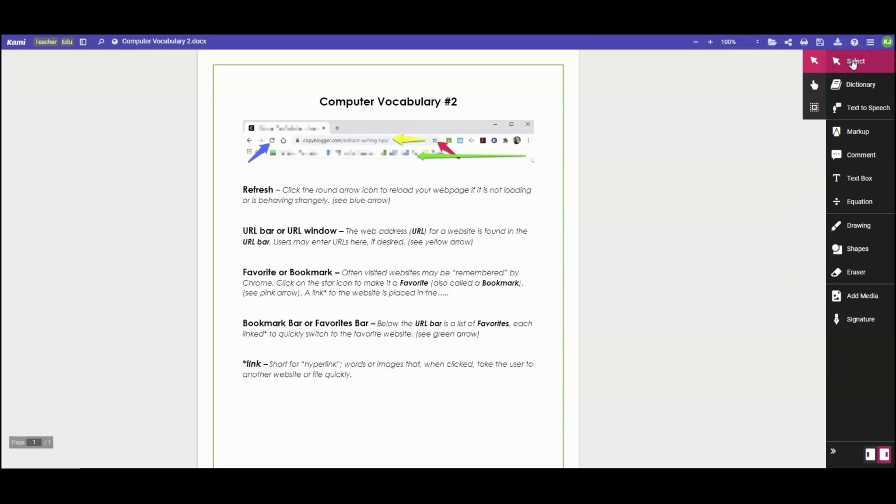Select allows a user to select something that he or she has placed on the screen. Since I have not done that yet, I'm just going to move away from select and go to dictionary. Dictionary will allow a user to highlight a word and then get a definition for it. That is helpful for many of our students, whether it is an English learner or just somebody learning new vocabulary for a topic area.